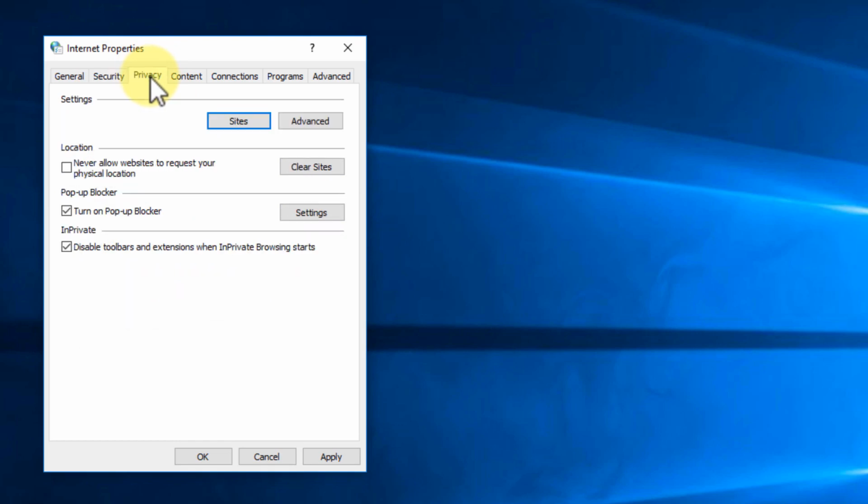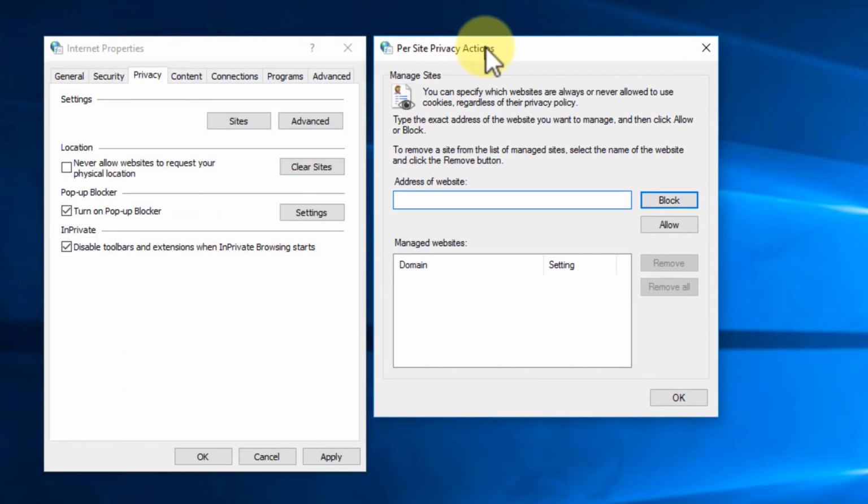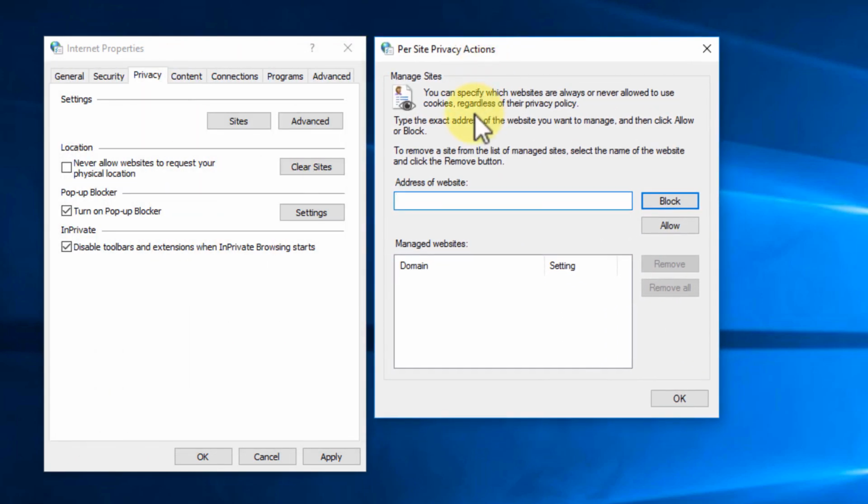Now let's take a look at the privacy tab. The privacy tab is a lot simpler, and there's not as much information. And what we're going to look at is a couple of different things. We're going to click on here under sites, and this will allow us to manage sites in regards to if we allow or don't allow that site to track our cookies. So within here, you can specify which websites are allowed or never allowed to use cookies.